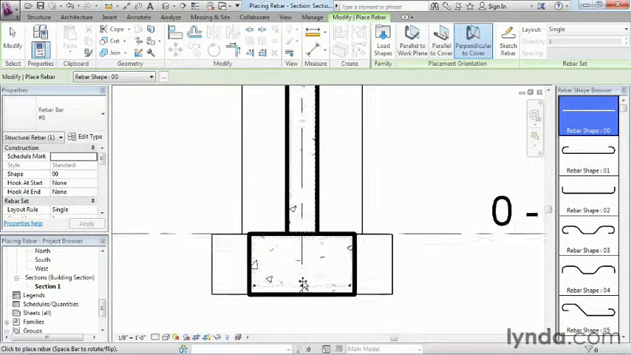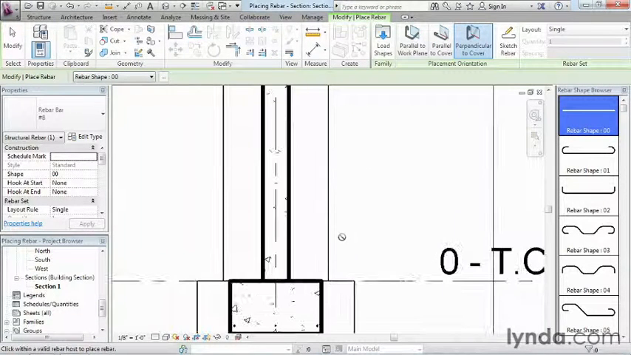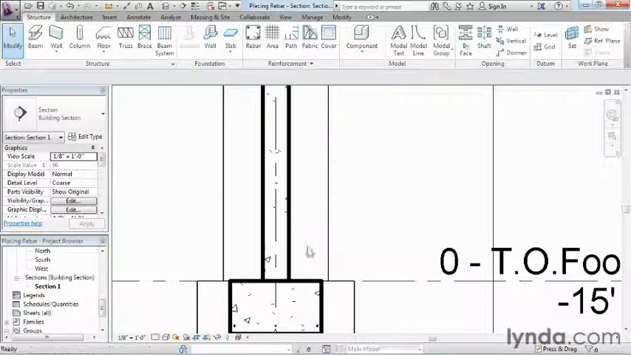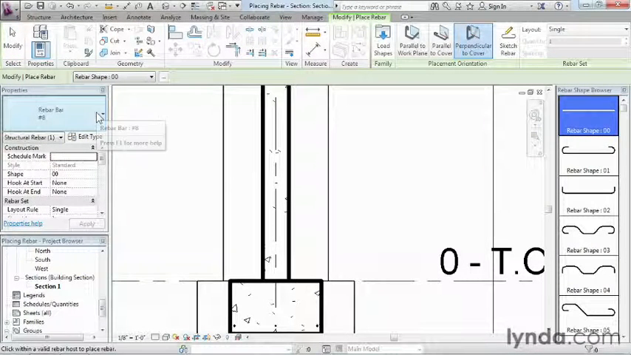Now I'm going to go ahead and zoom back out, and that extra rebar I'm going to start off by placing up here inside of the foundation wall. And we'll go ahead and just hit escape to that. We'll once again execute the rebar command. In this case, rebar number 8 is still good.